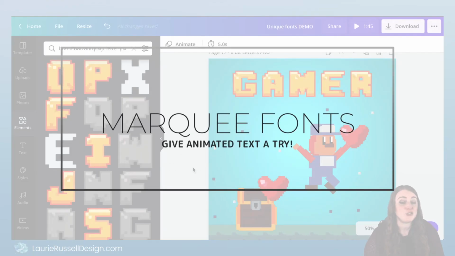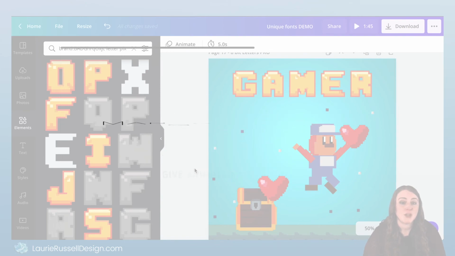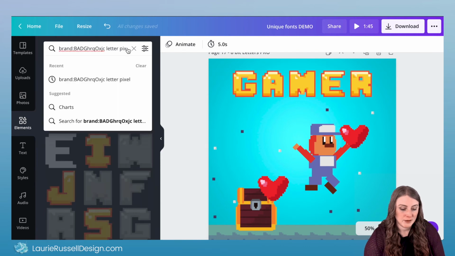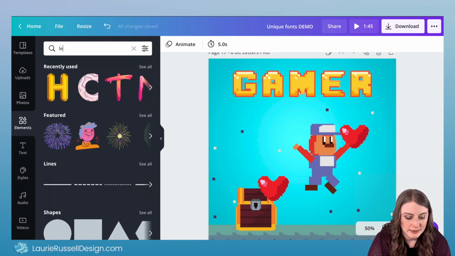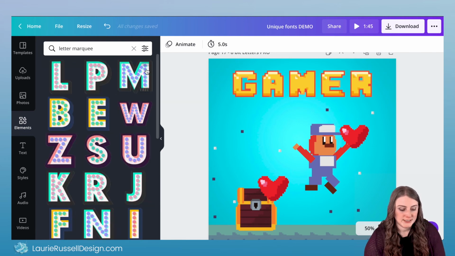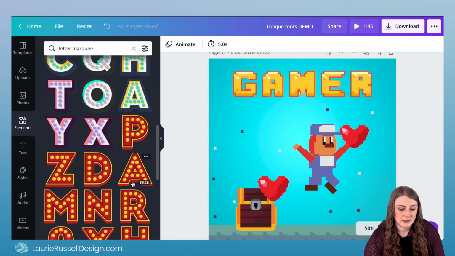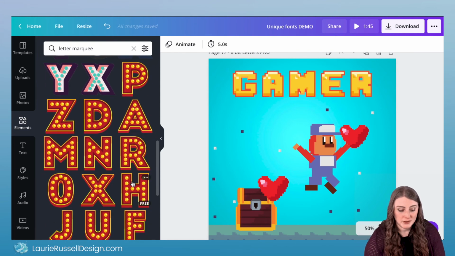So you can even do animated letters for this, depending on what you're going to be using it for. If you need some fun animated letters for, say, a social media post or something like that. So go up here to Elements. This time we are going to search for letter marquee. And as you can see, the first ones that are coming up here are the animated ones. And then we have the static or non-animated ones. So these are both of them actually free.